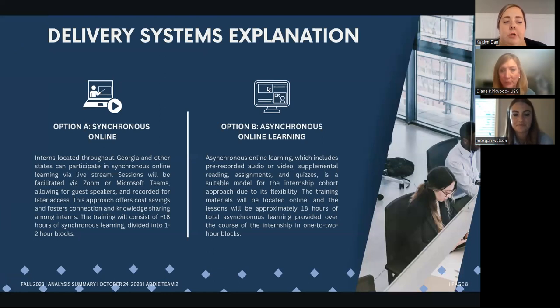So we have come up with two options for you. Option A is a synchronous online with a facilitator. It takes a little bit less time. And then option B is an asynchronous online learning option that's a little bit more flexible, but we're going to go over both options in detail on the next couple of slides.